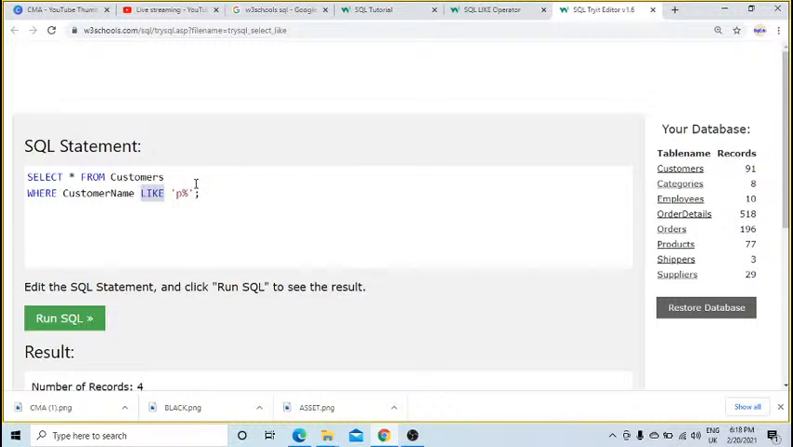Okay, now imagine you want the last letter to be something. Last letter of the word to be something. Then instead of the percentage sign to the right, you just put it to the left. Okay, so I want all names whose last letter is A. So what I do is that instead of putting the A on this side, you just put it on the other side, on the right of the percentage sign. Okay, let's see.